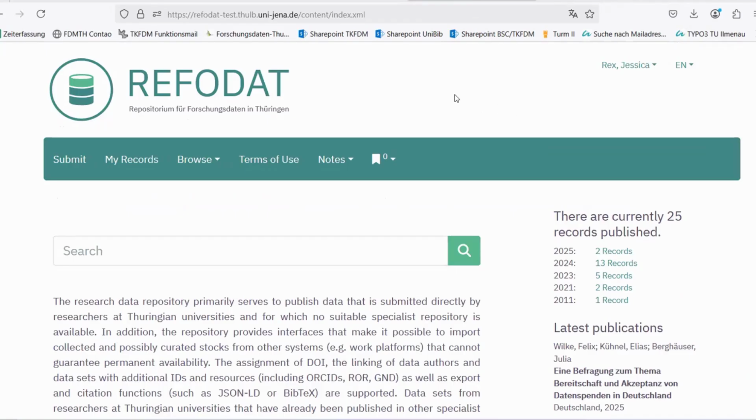I can now start submitting. I also have my records and a browse option here. The browse option is basically just searching the records that are there. In my records, there won't be anything yet because I haven't uploaded anything with this local account. So we're going to go to submit.